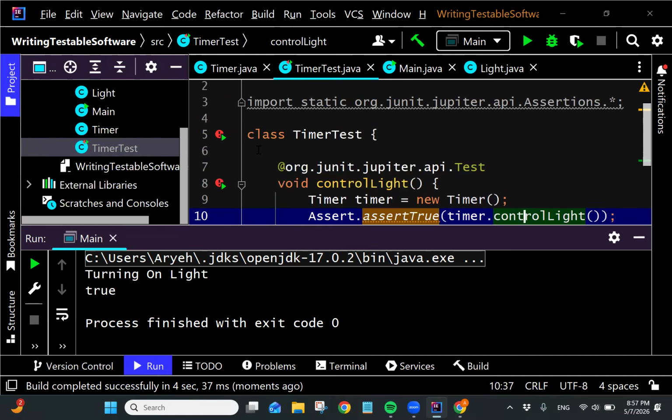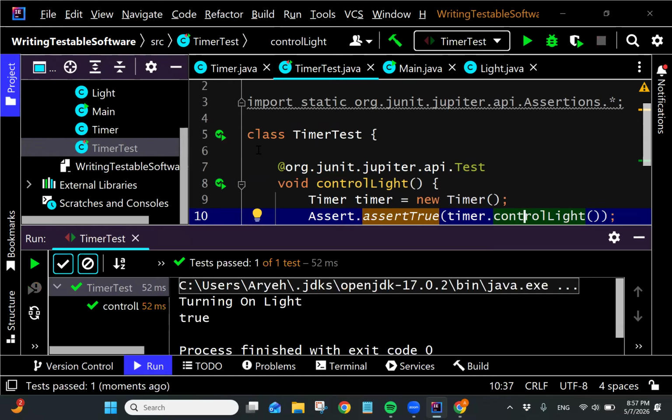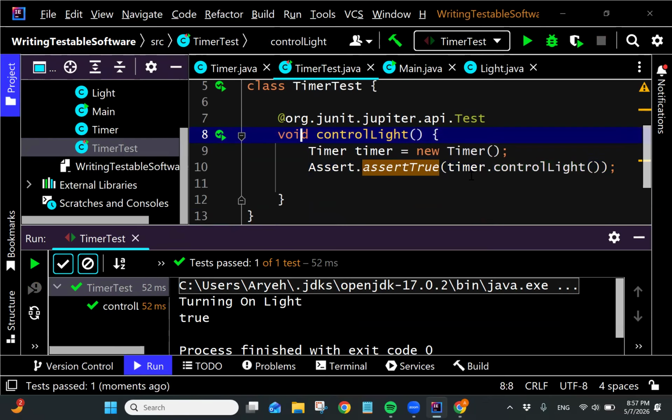So we run our timer test and yay, it worked. Okay. So it turned it on, but more importantly, we were able to test it without looking at this output, right? So that's great. Okay. So what's the other problem with this code?